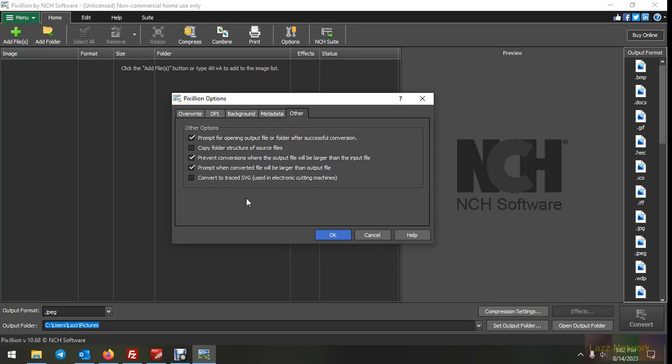I guess that wouldn't be a bad thing, because generally if you're trying to convert something, in most cases you're trying to make it smaller. Let's see, prompt when converted files will be larger than the output file. I thought I already said, prevent conversions where output file will be larger than the input file. And then prompt when converted files will be larger than the output file. Convert to trace SVG using electronic cutting machines.